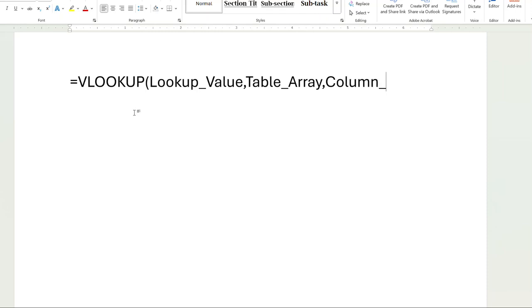Okay, next, then we're going to talk about the column index number. What it means by that is, out of all of the columns that I've selected in my table, which column has the information you want me to spit back up? Lastly, it wants to know the range, meaning is this number I'm looking for within a range of information, or is it an exact match? In this case, it is a range, so we would always use true.